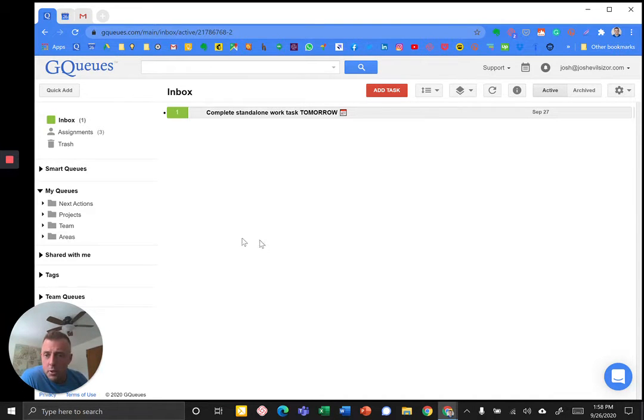Very simply, you need to come in here, and in your My Queues section, which may be ordered a little differently when you first open up GQueues, you want to create new categories by clicking on the Add Category option here. You want to add Next Actions, Projects, and Team, these three at least, or actually Next Actions and Projects at a minimum. Team may not be applicable to you, and then areas we may cover later. But Next Actions and Projects are what you should add.